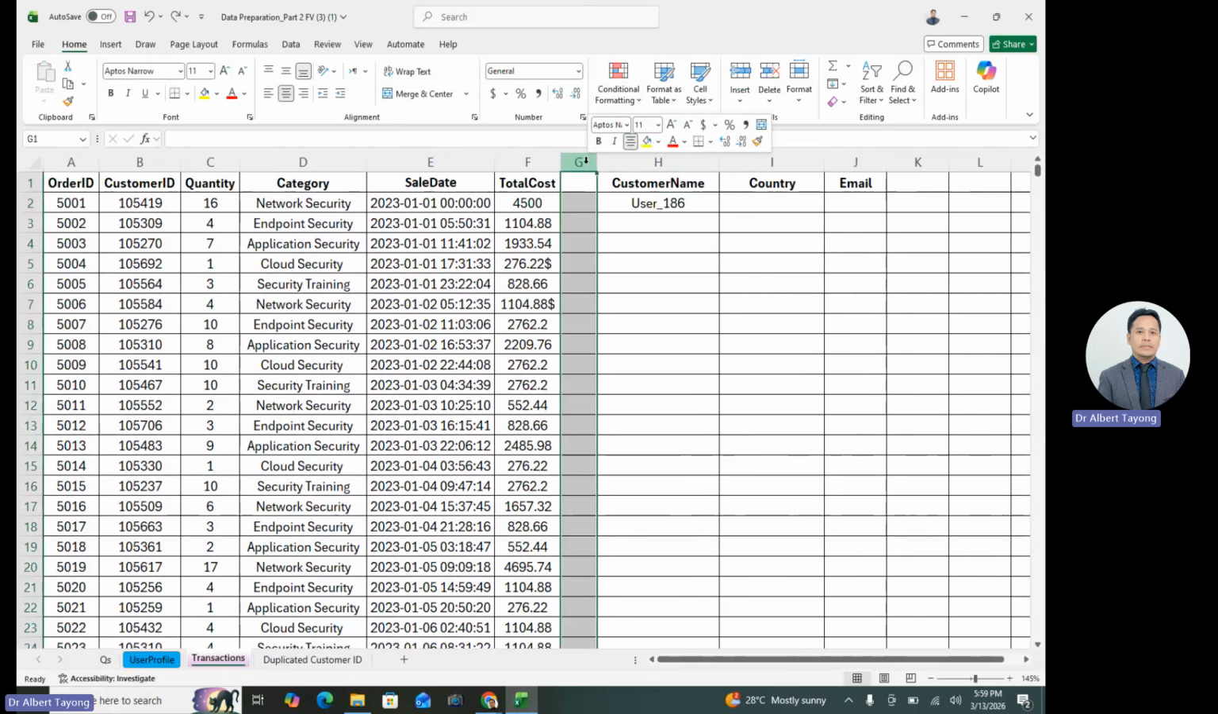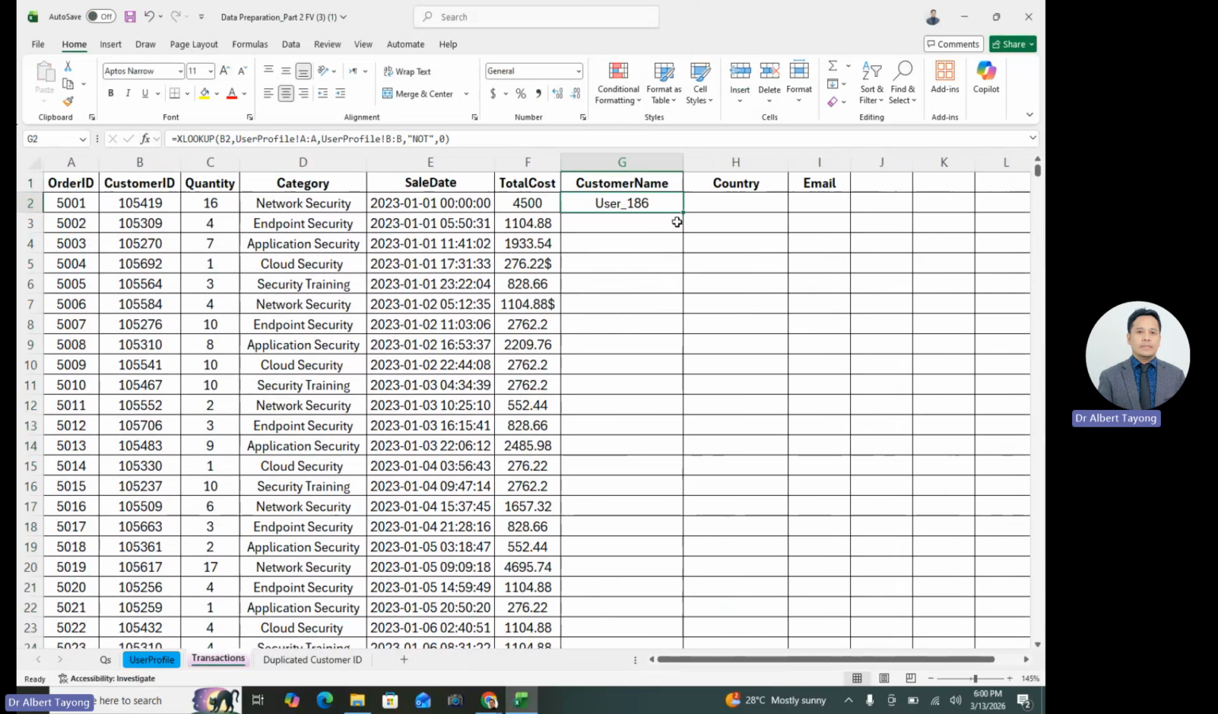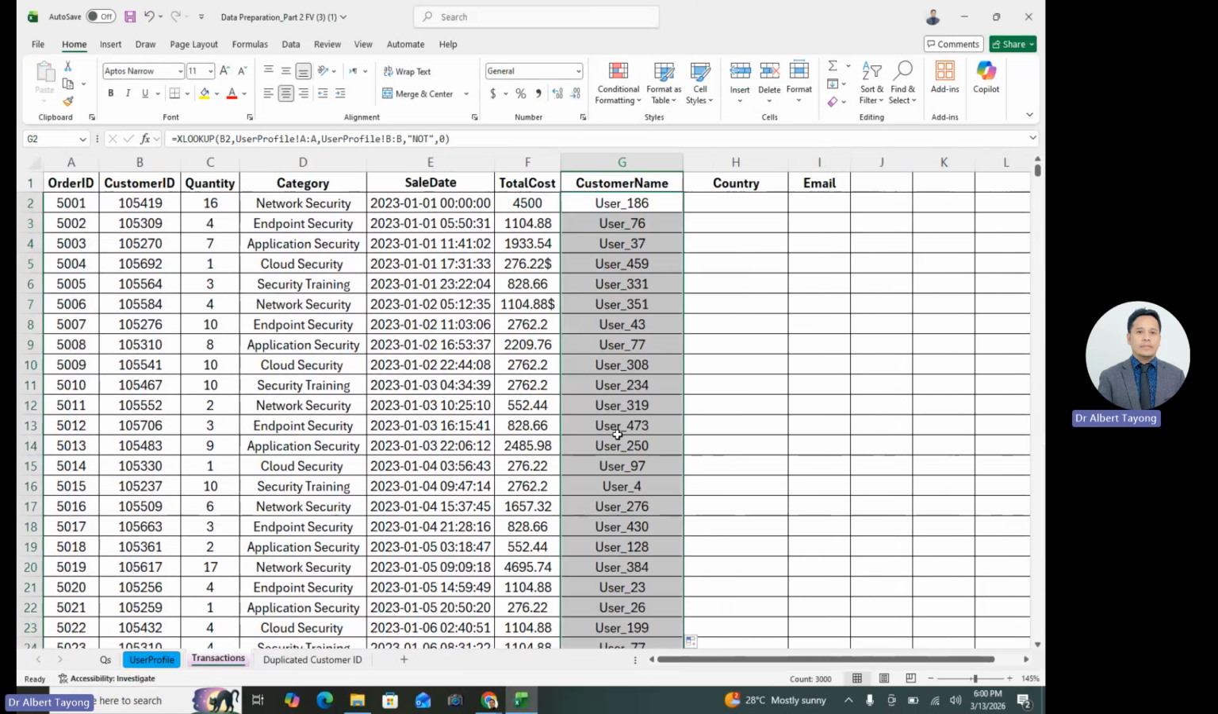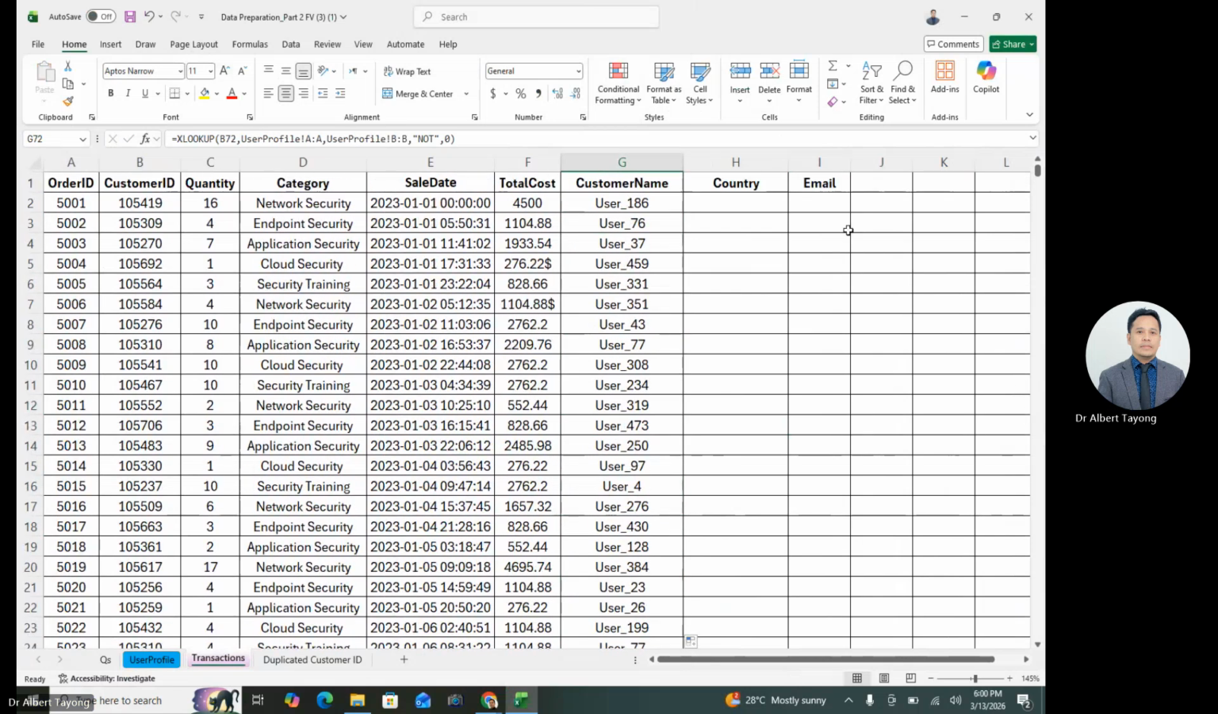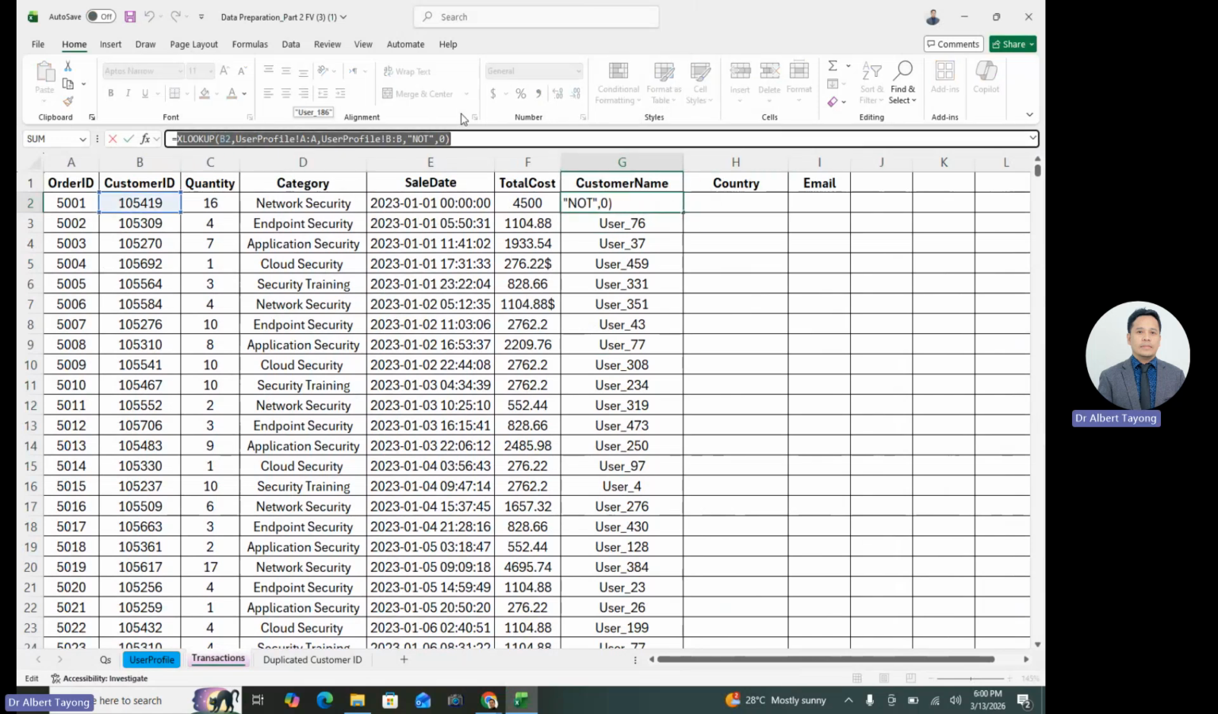So remove this, and now you can just double click this. Okay, it will automatically fill all the blanks there. So this one, actually you can copy this formula. Okay, you don't need to do it one by one. You just copy this formula. Okay, don't copy the equal sign.